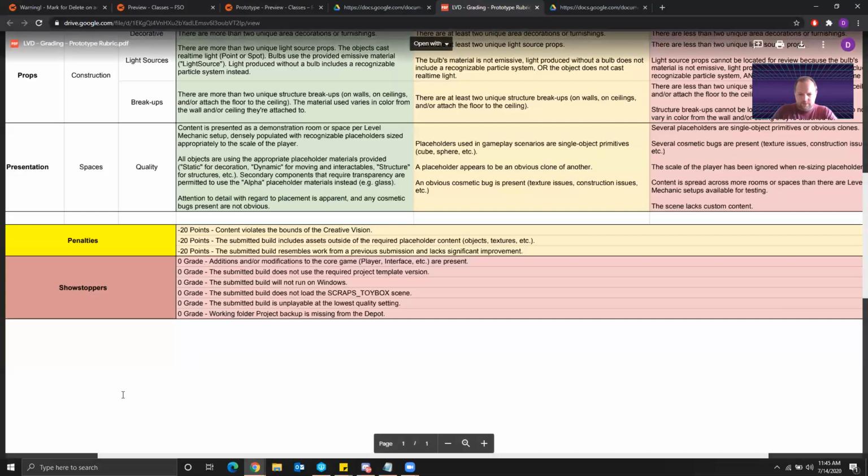Showstoppers. Remember, if you get a showstopper, you immediately need to fix the problem and resubmit. The late penalties are still counting down if you have one. So the goal would be for you to test your work before and after you submit, which, when we get to the submission requirements document, I'll show you how to do.